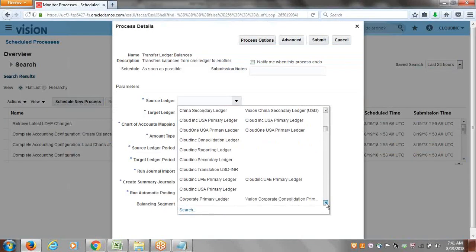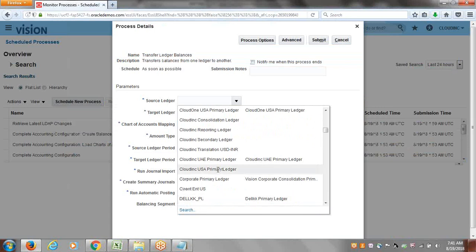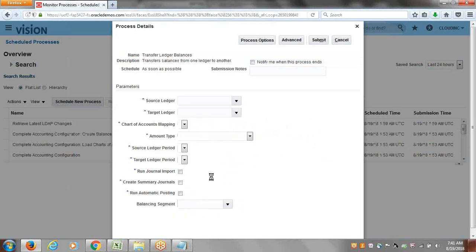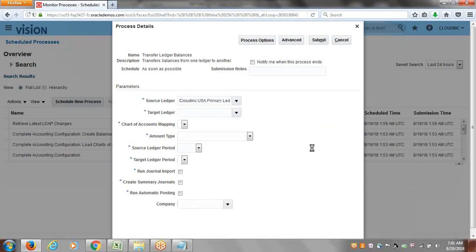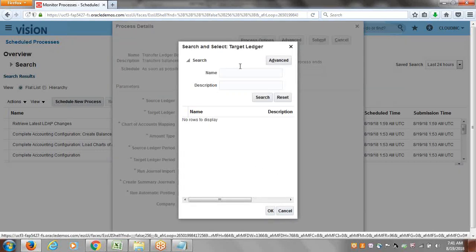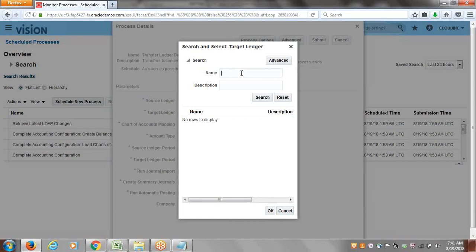So what is our subsidiary ledger? Cloud INC USA primary ledger, I am selecting. What is our target ledger? The consolidated ledger: Cloud INC consolidation. Cloud INC search.